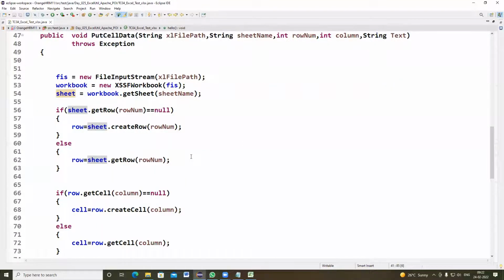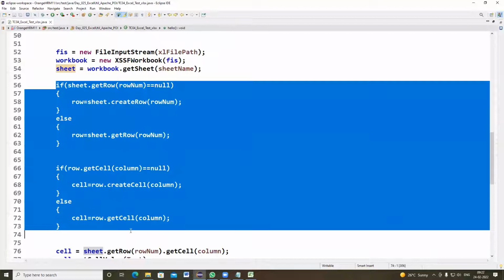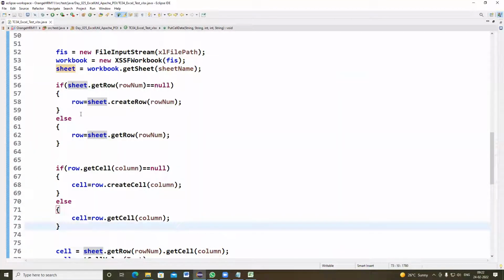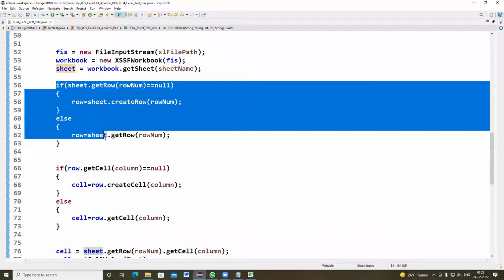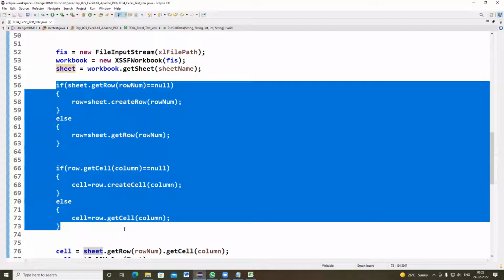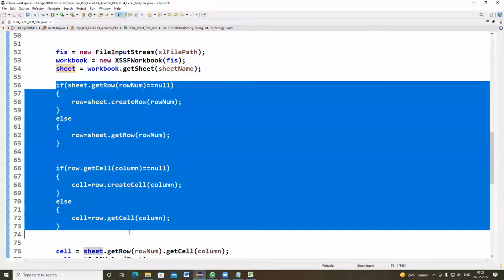So after that, Apache POI has given this logic. You can also copy and paste it. To understand this logic will take time, so no need to worry about understanding this code. Whatever logic the Apache POI team has given, I copied and pasted from their website. After navigating to a particular sheet, these lines of code will be executed.